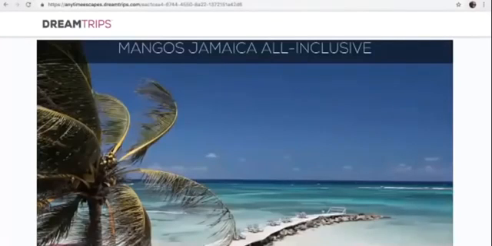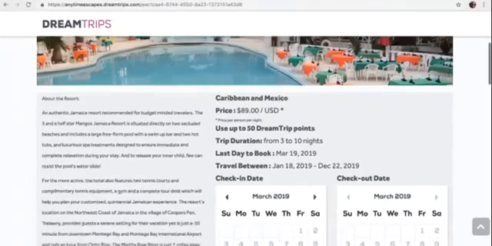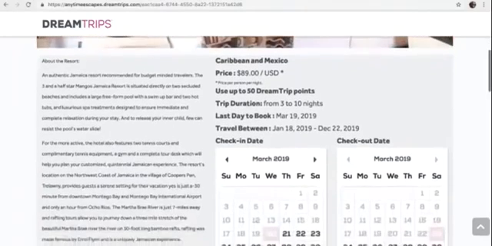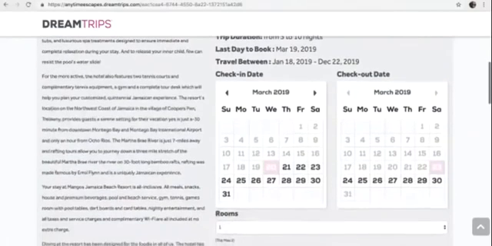It's an all-inclusive. Book 3 to 10 nights. And you got to get it booked this month, but you can travel all year. Look at that. So super all-inclusive. I don't know about you, but $89 for an all-inclusive, I'm in on that for sure.